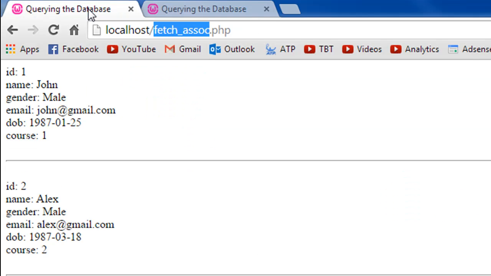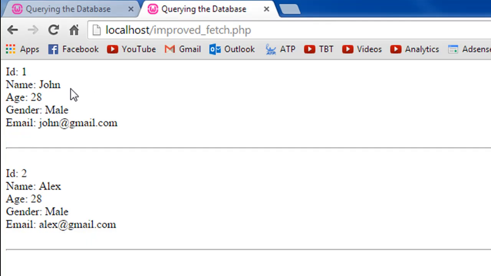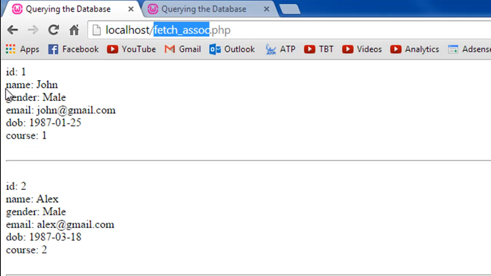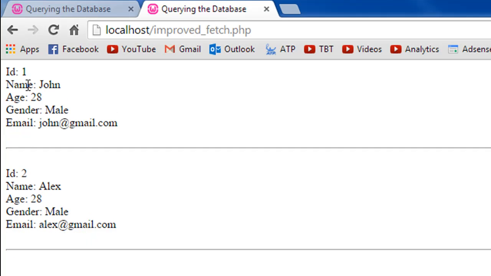So immediately you can see that it's way better. Instead of having a date value here in the DOB field, we have the age listed, 28 and 28, and then all the field names are changed. So over here we had ID and name listed in lowercase, and we have I capital here, N capital here. So this just looks prettier.